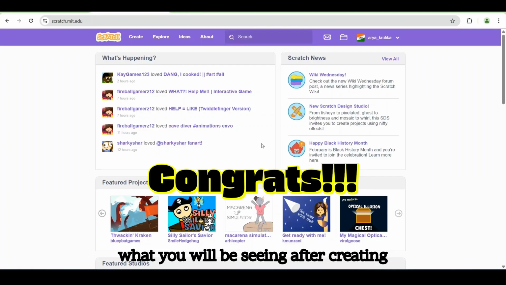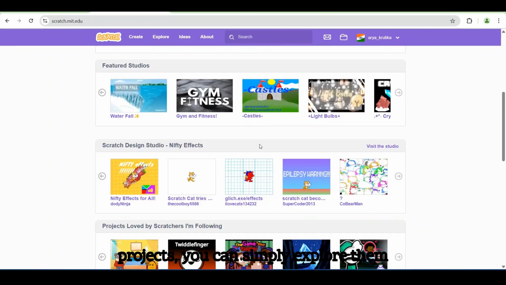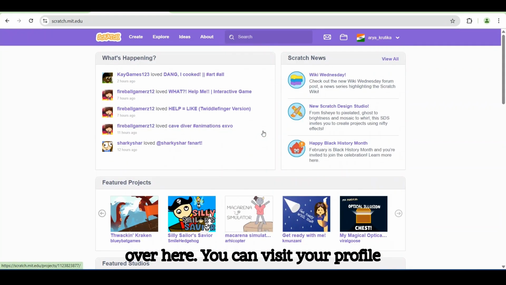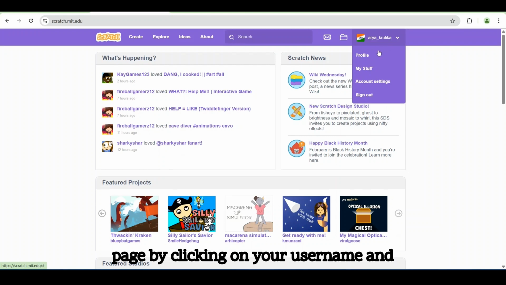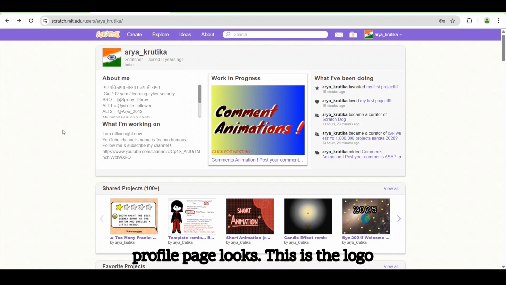So this is what you will be seeing after creating your account. This is my original account which I have created. Again, if you want to explore projects, you can simply explore them over here. You can visit your profile page by clicking on your username and clicking on profile. So this is how your profile page looks.